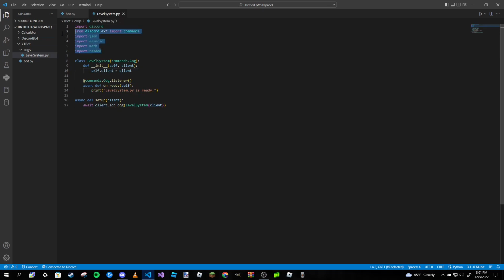We're going to be working in a cog, and we want to import these modules right here: JSON, asyncio, math, and random. These are going to be our four modules we'll be using for our leveling system. Obviously, we'll have JSON. Math and random is for the XP. And asyncio is to keep our program from crashing or freezing up.